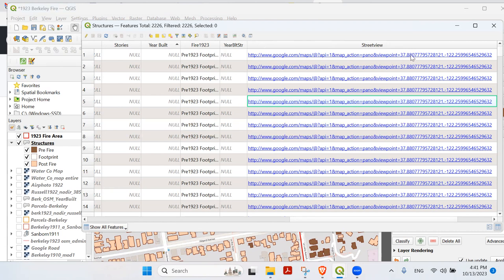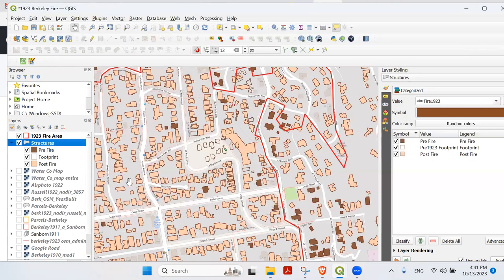And then I appended them, columns for lat, columns for long, to this information and concatenated them into a single field. And that's our URL. All right, let's move on to Leaflet.